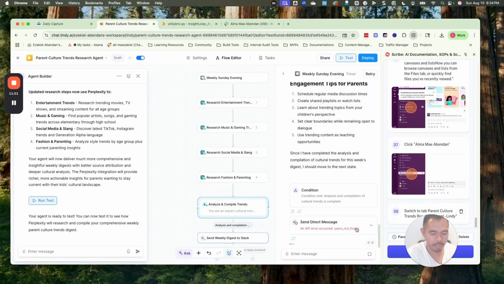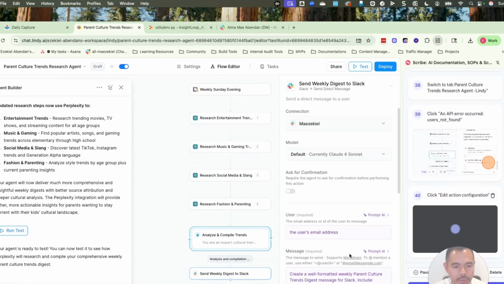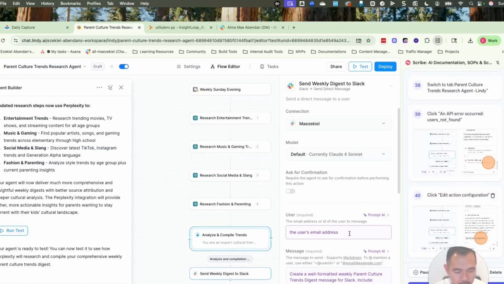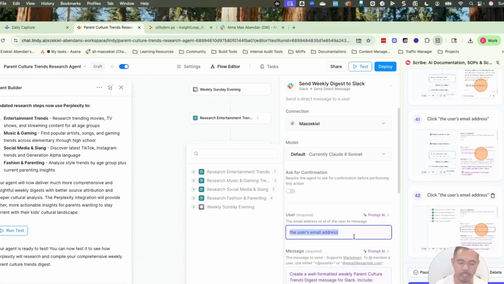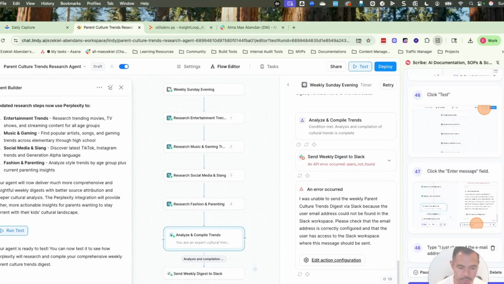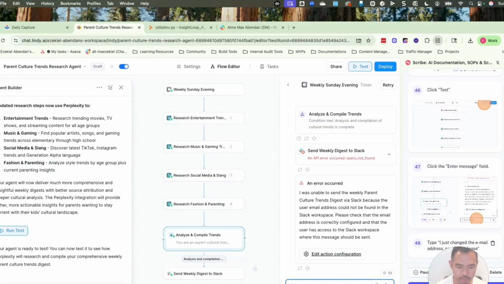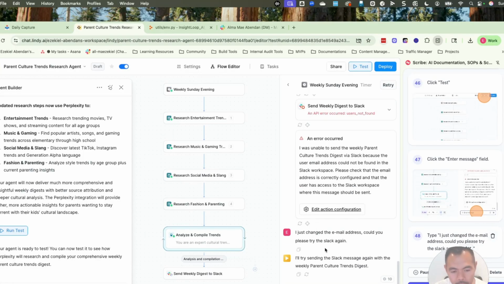It looks like there's an API error: user not found. I wasn't able to send the weekly digest, because the user email could not be found. Got it. So this is the user's email, and the email that I have here, I need to change this one. There was an issue with the email because my other Slack is using another email. Now that I just changed the email address, let's see if it'll work again.